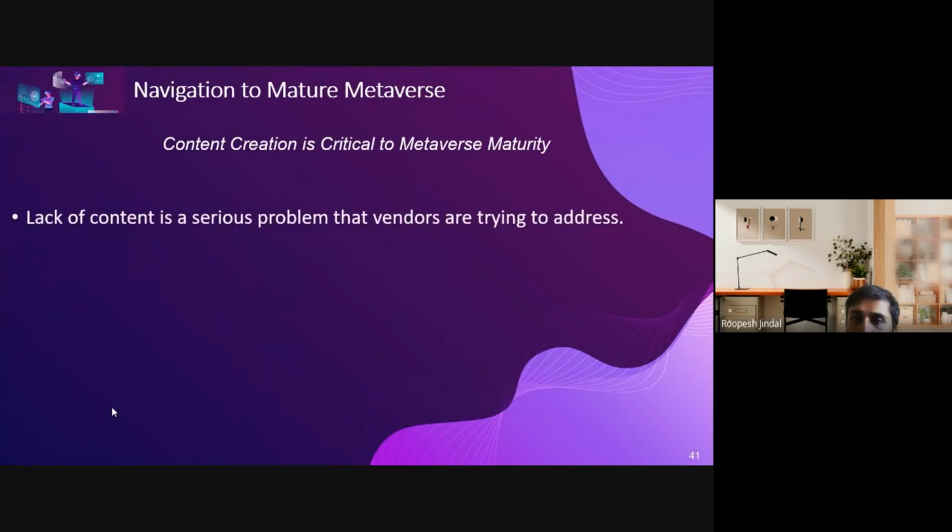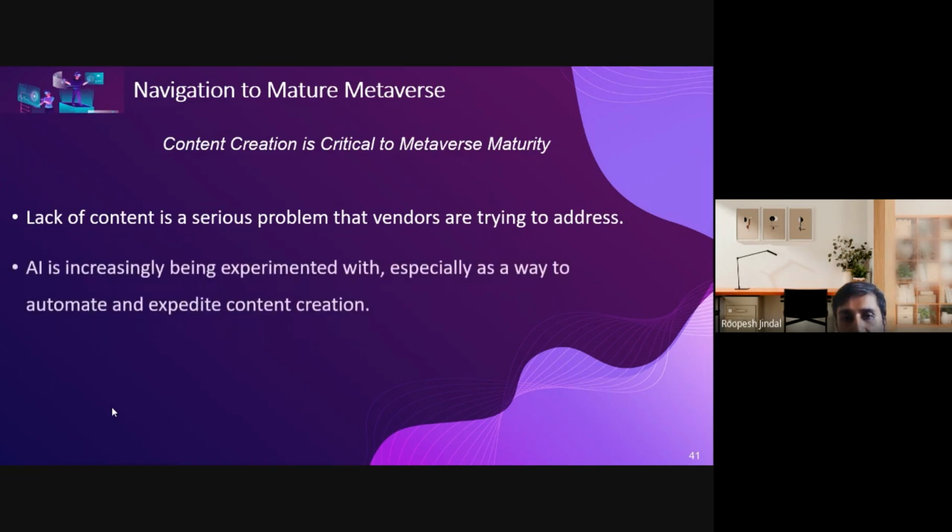Okay. Now, one of the key capabilities that we need to look at for metaverse is content creation. Content creation is obviously critical to metaverse maturity, but this is where lack of content is a serious problem that the vendors are trying to address. If you look at YouTube, for example, it is a platform based on user-generated content. Today, the challenge with metaverse is that the technologies are not currently available to the common man, so they can start generating content which can be consumed in metaverse.